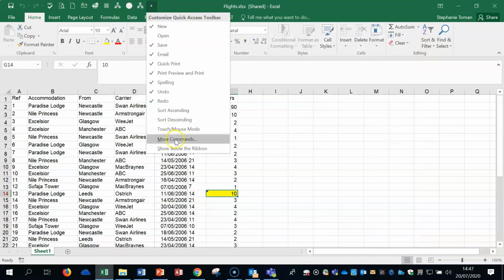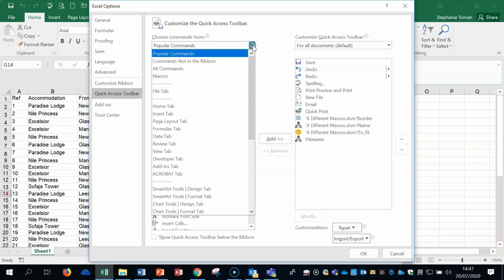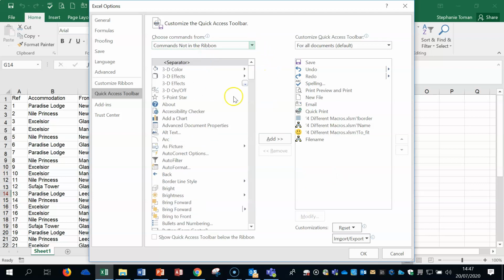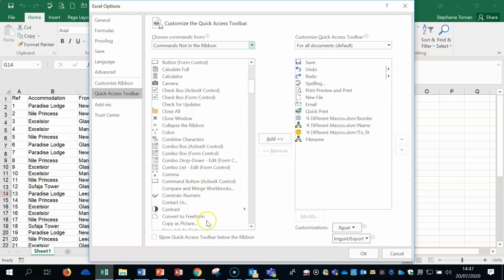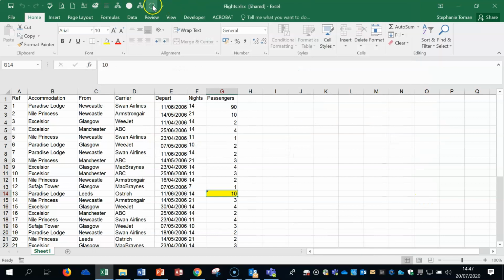So into quick access toolbar, more commands, commands not in the ribbon. Scroll down, find compare and merge, add it over. So you see it there and okay. And that's the feature that you use to do the compare and merge.